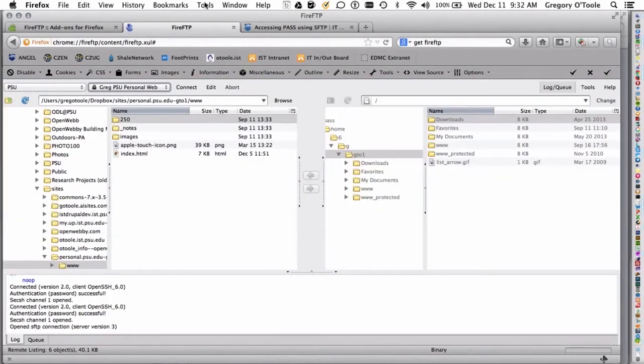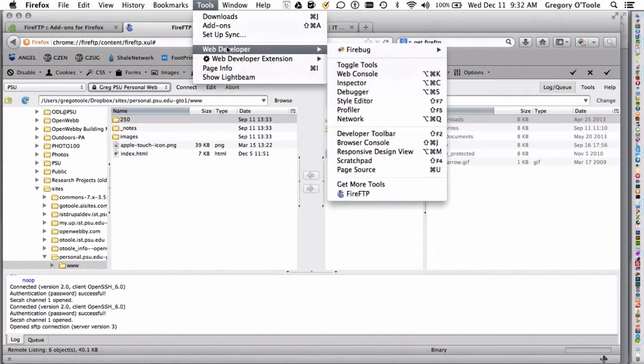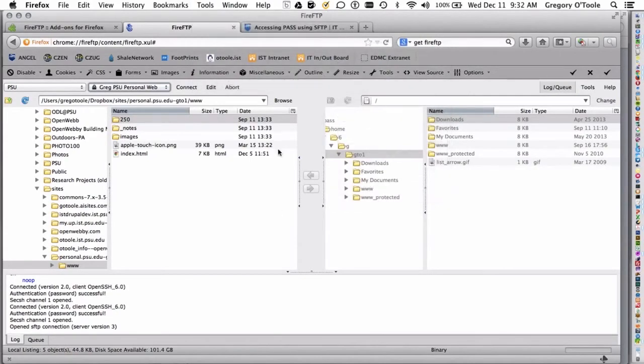In order to access the FireFTP add-on, once you have it installed, you can go to Web Developer under Tools and down to FireFTP, and that will open up the FTP client in its own tab. You can see up here it's open in its own tab. I already have my Penn State personal space connected.